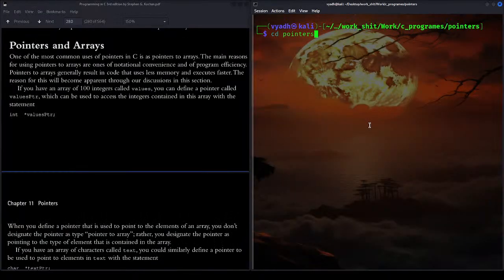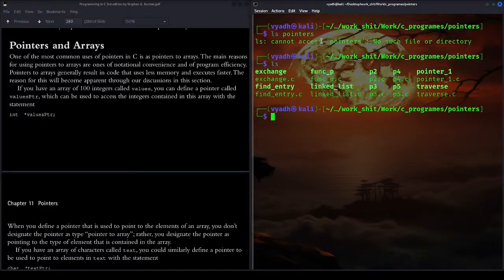So we have seen how pointers work. We have done some basic programs on pointers, and practiced programs like exchanging values. We have also seen pointers to functions. We have seen how a linked list works and the traversal of a linked list. So today we will go to our next topic, pointers and arrays.